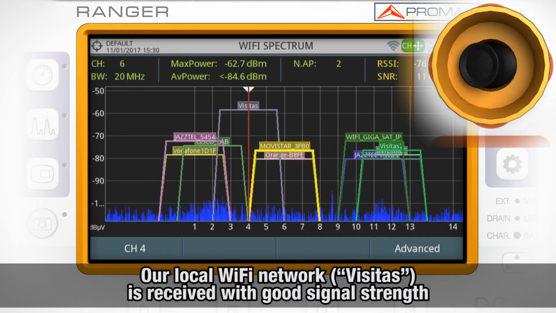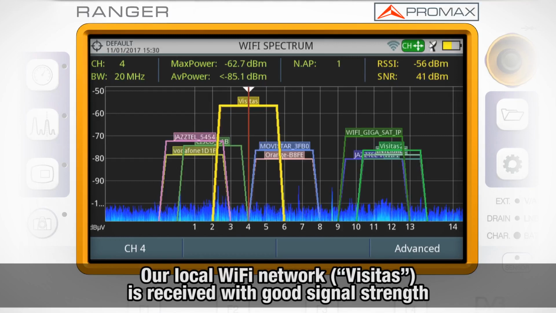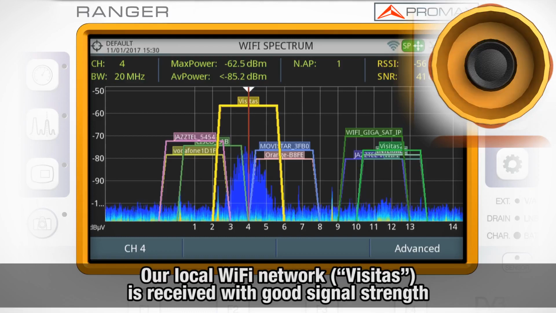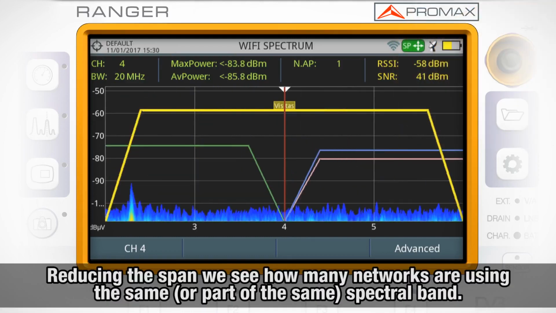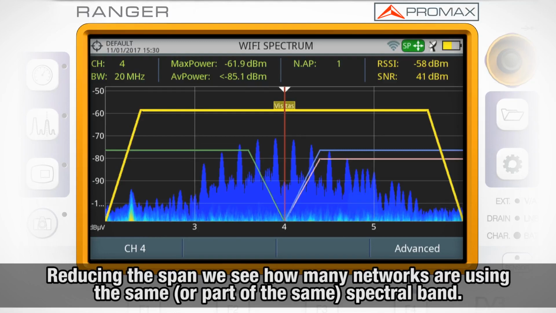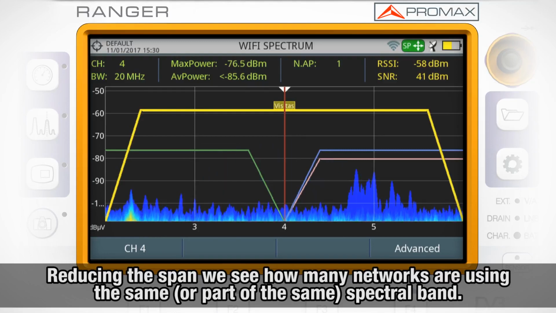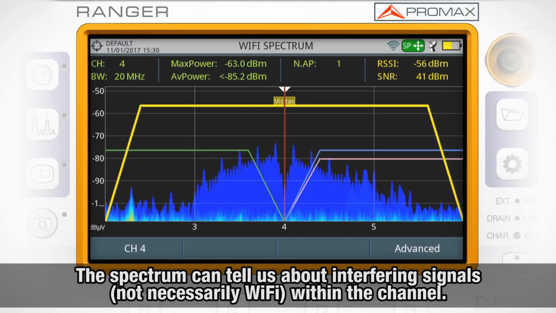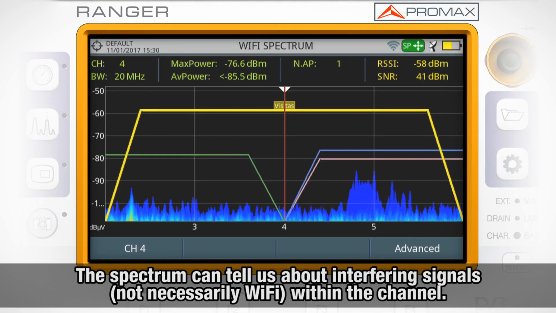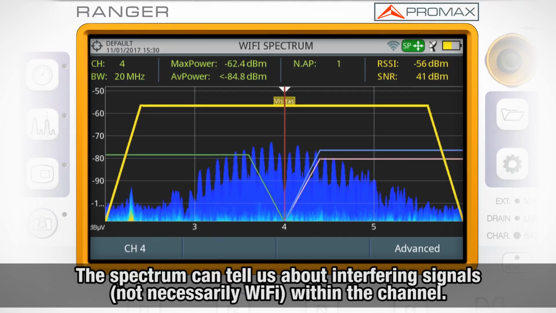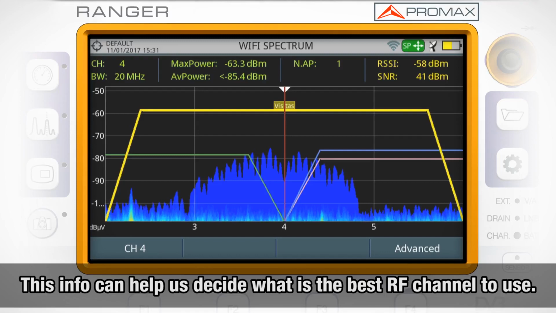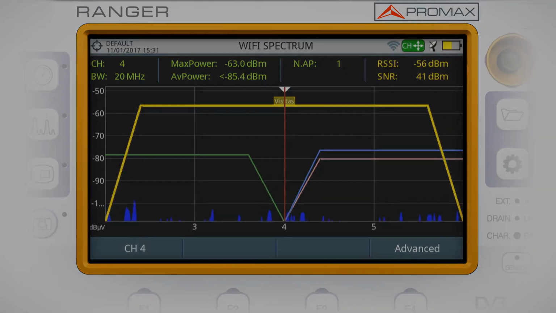In our case, we can see that our local Wi-Fi network, called Visitas, is received with good signal strength, and when reducing the span, it is also clear how many networks are using the same or part of the same spectral band for communication. Close inspection of the spectrum trace tells us if other interfering signals, not Wi-Fi but using the same frequency band, are present. All this information can help us to decide what is the best RF channel to use.